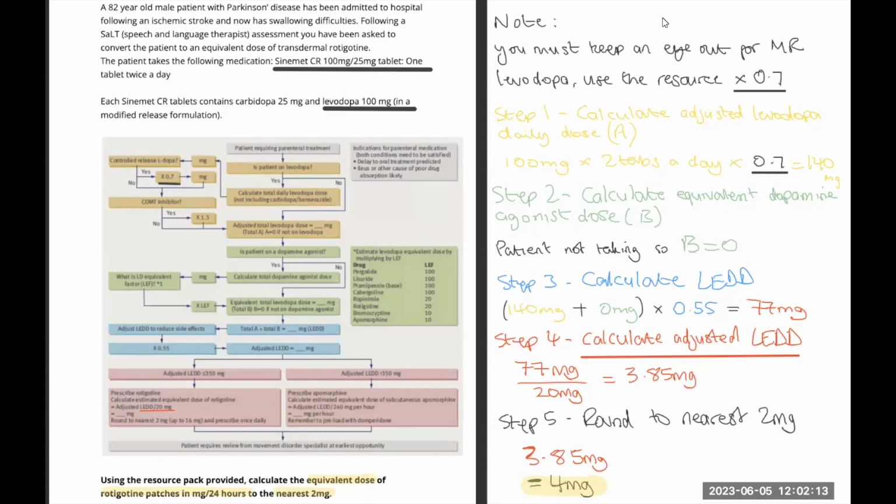Last but not least, the most important step is we need to calculate the equivalent dose of rotigotine patches in milligrams per 24 hours to the nearest 2 milligrams. Now we need to give our answer to 2 milligrams. So 3.85 becomes 4. Our answer 4 is correct because it's in milligrams and it's to the nearest 2 milligrams.